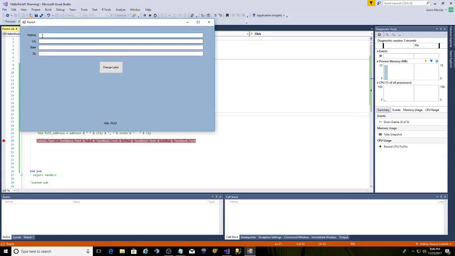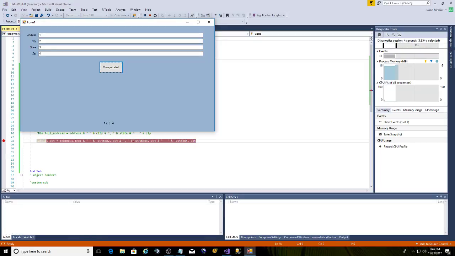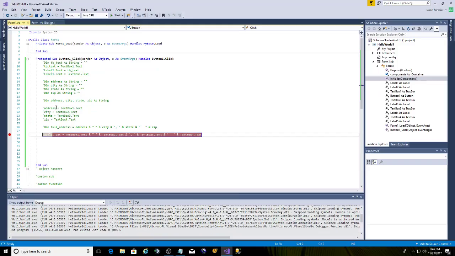All right. So now when I go 1, 2, 3, 4 there, we run this. Just skip right past it. 1, 2, comma 3, 4. Yeah, so that's right. Okay, so this is the short way of doing it, because we're not worried about saving off the address, city, state, and zip. Where I'm worried about saving off the address, city, state, and zip now.